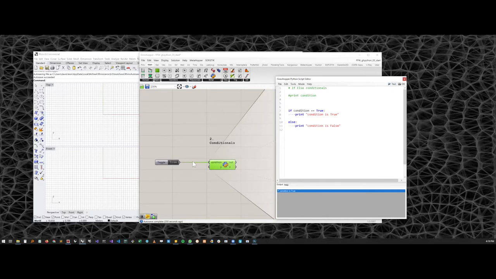false. Right? Now, what happens if I press the toggle button when it's true? It runs this line, condition is true. When condition is equal to false, then it's printing condition is false. Now, this is the way it works.